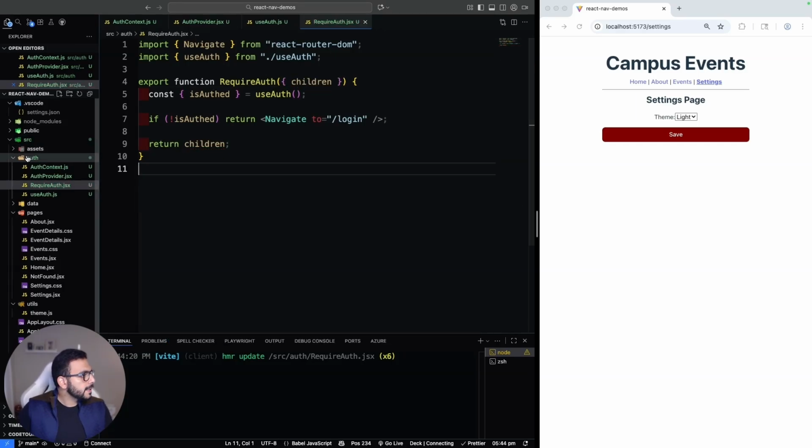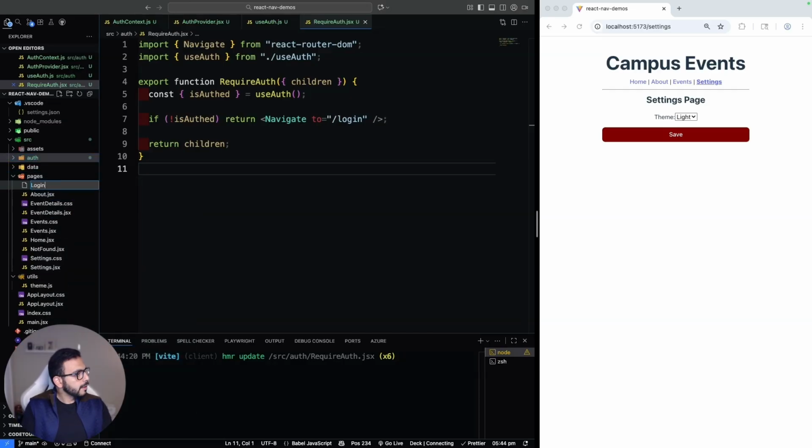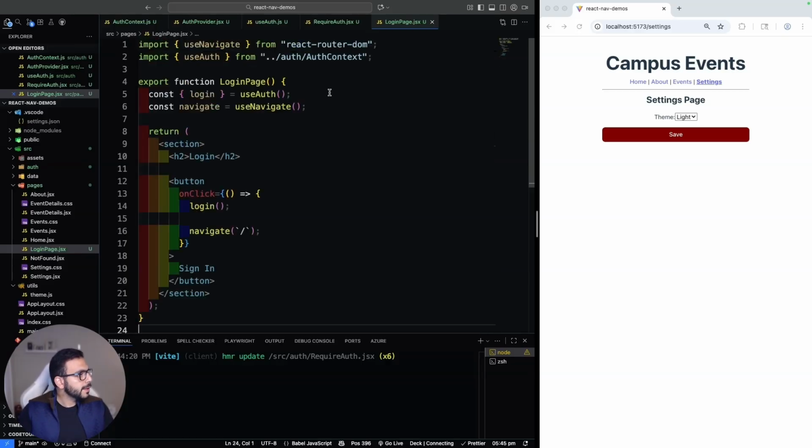Now we're going to go into the pages, and let's create a new component that we're going to call LoginPage.jsx. This is a simple component that I'm not going to waste your time creating. Basically it will get the login function from our useAuth hook, and it will capture the navigate function from there. If you click on the sign in button here, it will call the login function from our hook, and then it will navigate to the root of our application. And that's all that is.